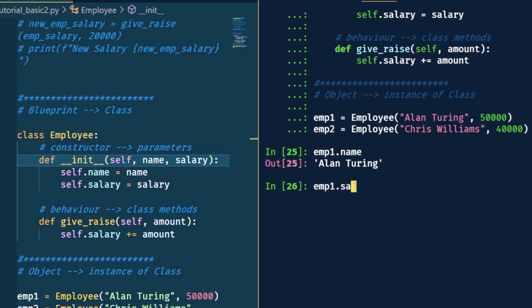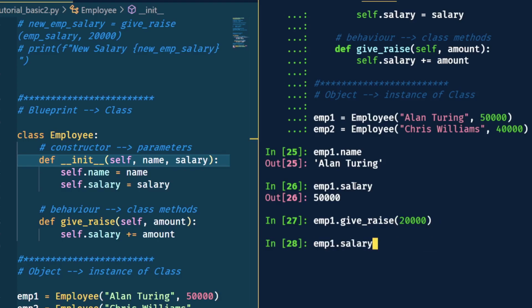So let's take a look at the first salary first so we can actually visualize the changes. Okay, and now remember it was 50,000, right? So now we're gonna call the method give raise, and we're gonna add the amount of 20,000, just like this, right? Nothing. So let's take a look at the salary for emp1 once again, and it's now 70,000. See, very simple, don't you think?